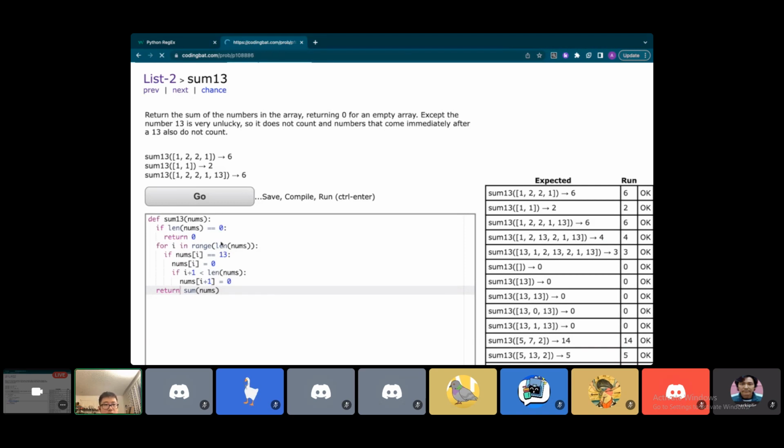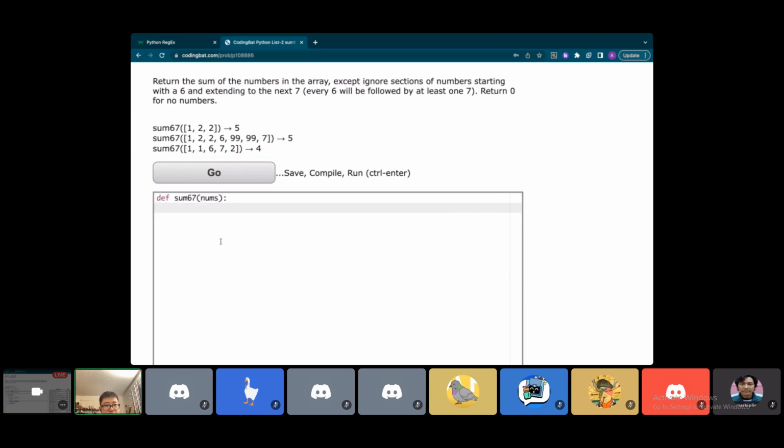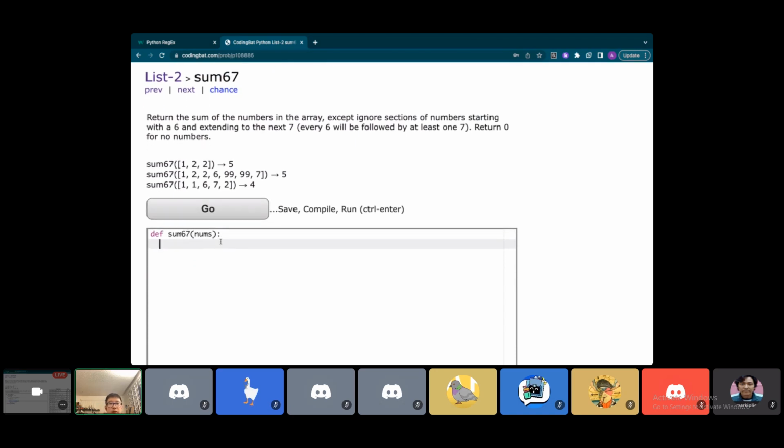Okay, next one, sum 67. Return the sum of the numbers in the array, except ignore sections of numbers starting with a 6 and extending to the next 7. Every 6 will be followed by at least one 7. Return 0 for no numbers. So basically, any numbers between a 6 and a 7 don't count.